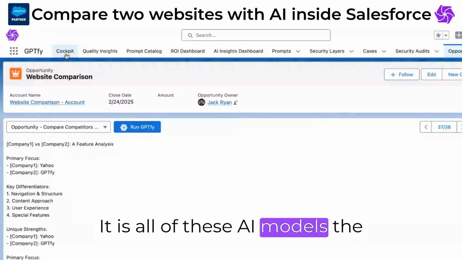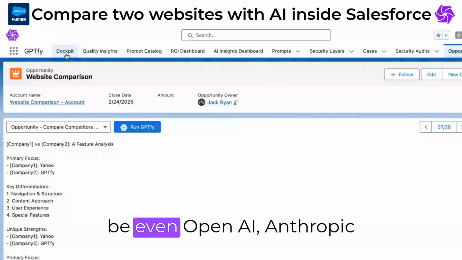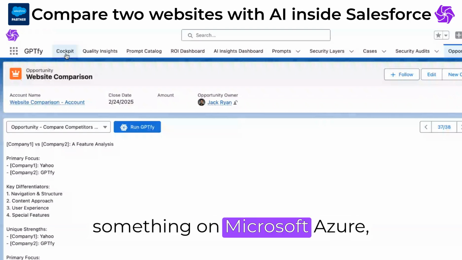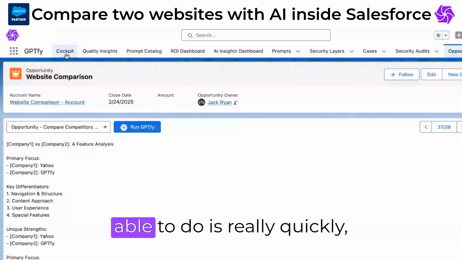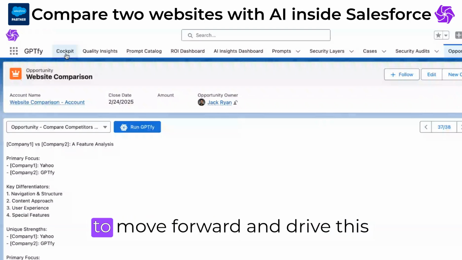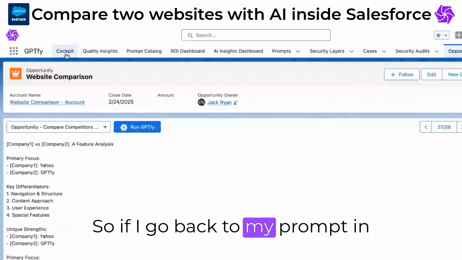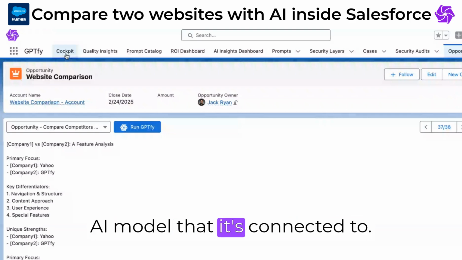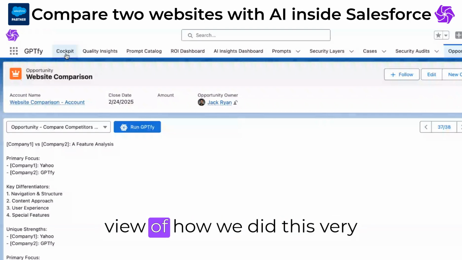It is all of these AI models that the world is creating right now. So you have the ability to weave in OpenAI, Anthropic Claude, something on AWS, something on Google Cloud, something on Microsoft Azure, your own. You can run Meta Llama or whatever you like. Basically, you're able to really quickly connect to any new model, and by doing that, you're able to move forward and drive this innovation into your organization. If I go back to my prompt in the configuration, you will see that is where it has the AI model that it's connected to, and you can set temperature and do all of that. So that's really a quick view of how we did this.